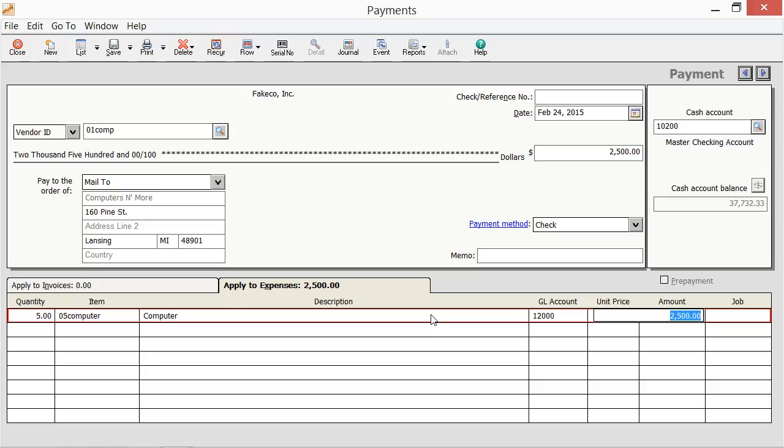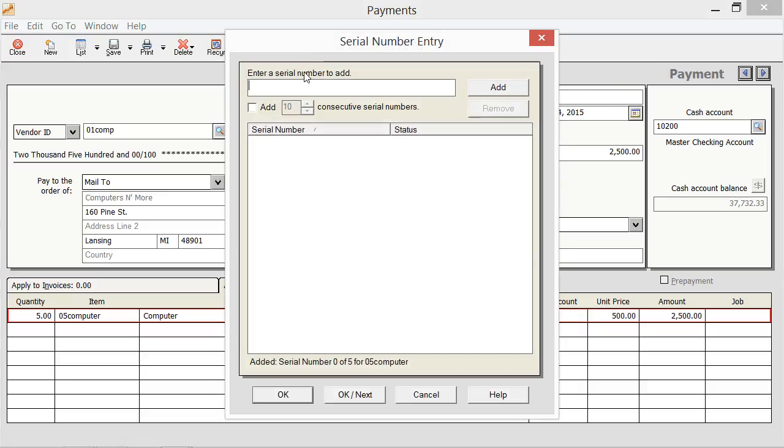After entering items and quantities, you can enter the serial numbers for serialized stock items that you have entered into the Line Items area. To do this, select the first serialized stock item in the Line Items area, and then click the Serial Number button in the toolbar at the top of the window to open the Serial Numbers entry dialog box. Enter the first serial number into the Enter a Serial Number to Add field.